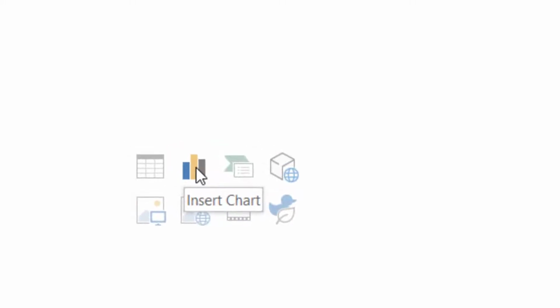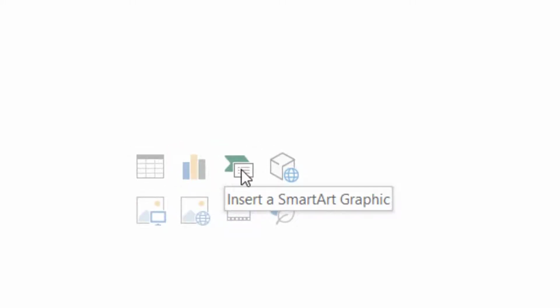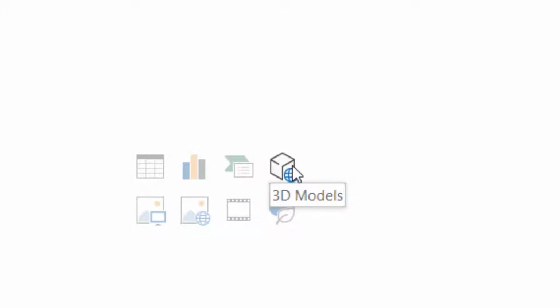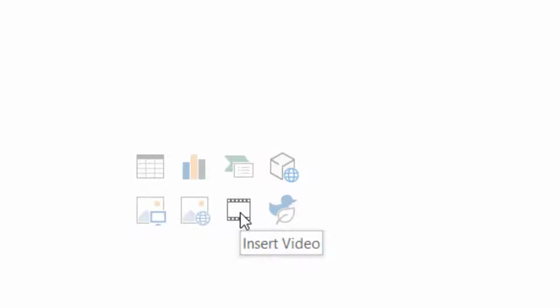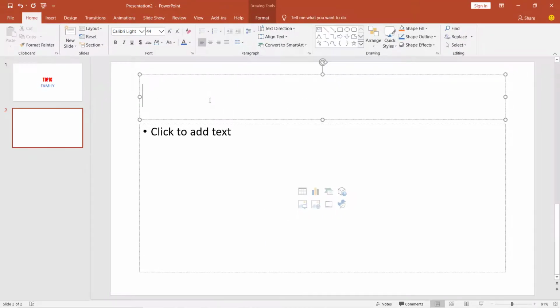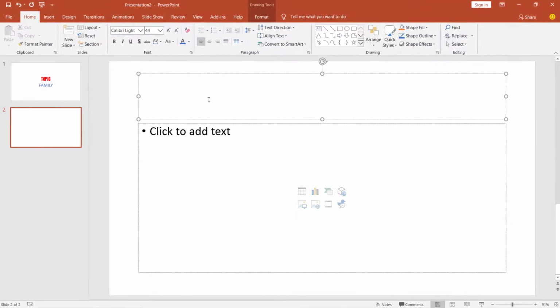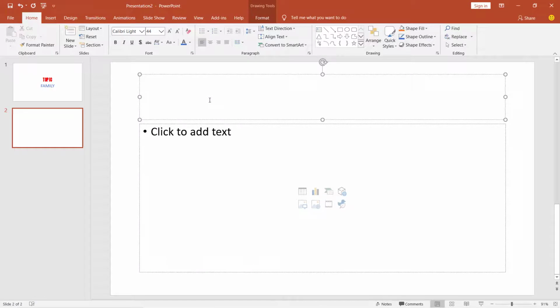Here you have the first one. Let's continue. This one has to do with insert table. This is insert chart. This is insert a SmartArt graphic. This has to do with 3D models. This is picture, and if you want to work with online pictures, you can make use of the next one. And this one talks about how to insert video, while this talks about insert an icon. Now let us have our title in place. Though we've talked about that anyway. So here you are going to put your topic.